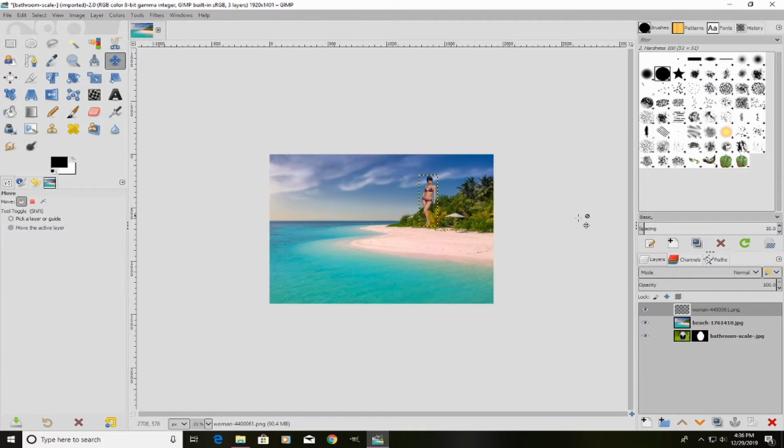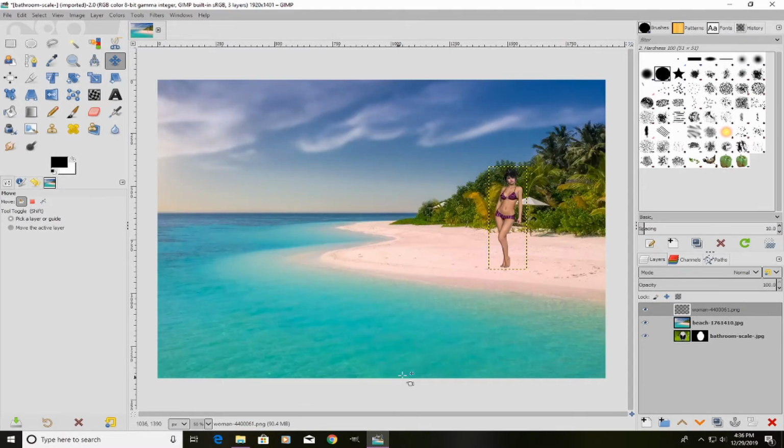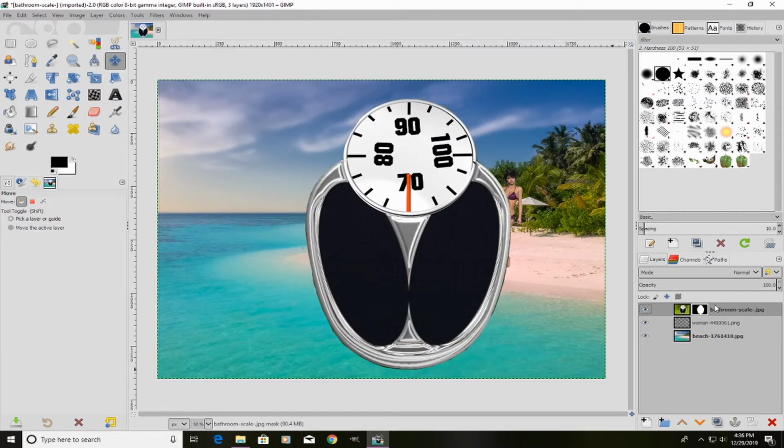And get the move key and put her on the beach. Let's make it a little bit bigger so that we can see her, and hit the OK. So there we have her. She's on the beach. Now, if you notice over here under my scale, I have the scales underneath. You can't see it because it's underneath all of this. But if you take it and you drag it up, it shows up there.